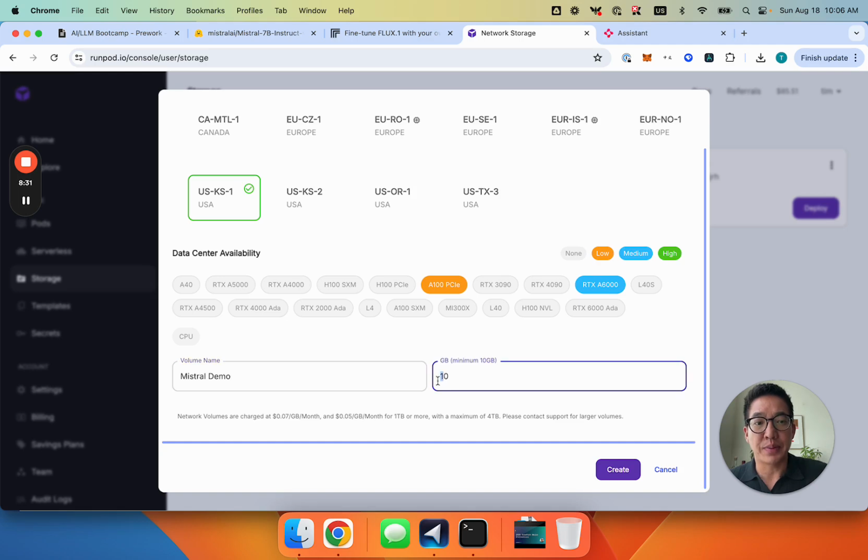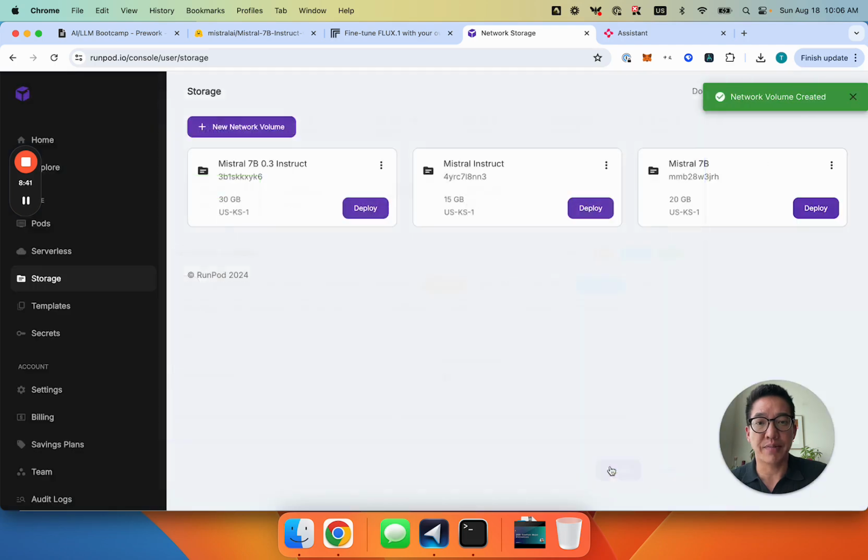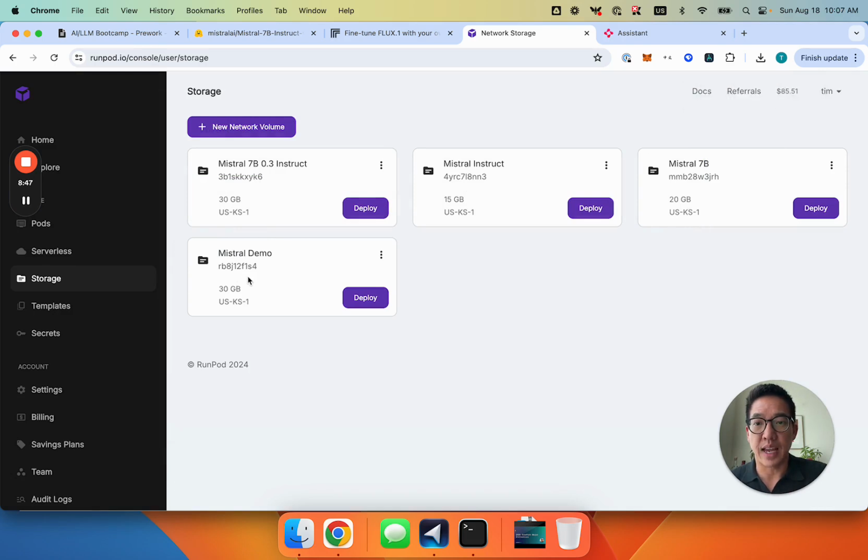For this particular model, it needs about 30 gigabytes of storage, which will cover the model weights and other things that it needs. And that's it. Once you hit create, it's immediately going to start charging you, and then it will be available for us later. So that's step one, which is to create your storage.